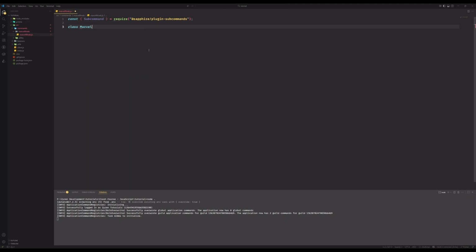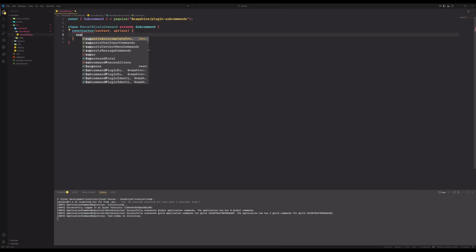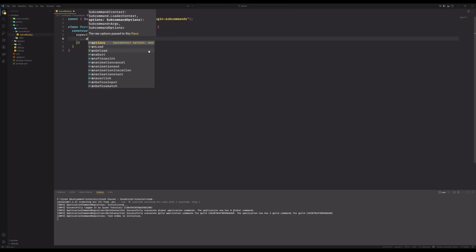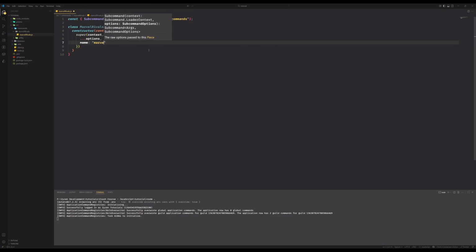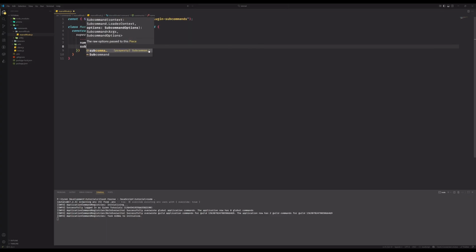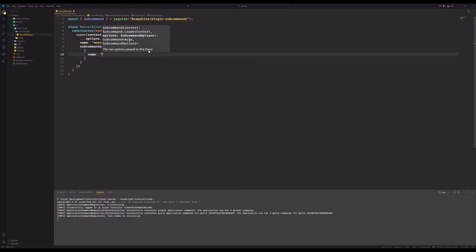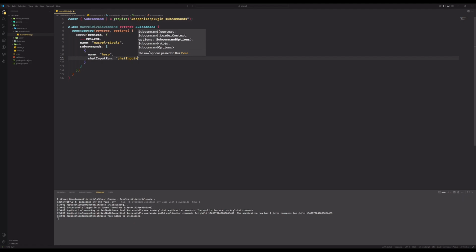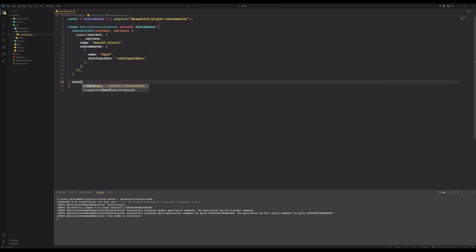Now we could do class Marvel Rivals command extends subcommand. We'll have our usual constructor with our super context, options. The command name is going to be Marvel Rivals, and the subcommand we're going to have is hero. And then we're going to run the chat input hero function if that subcommand is invoked. So we'll create that function now, chat input hero, which has an interaction. This is just an empty function for now because we need to make another file.